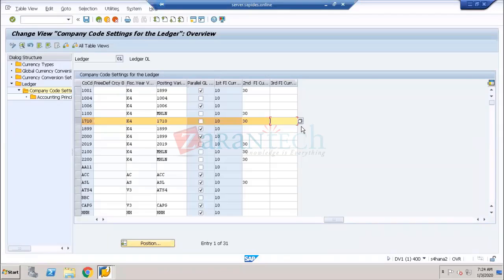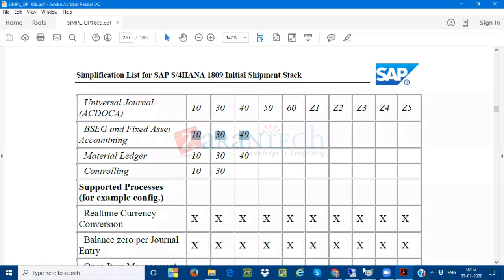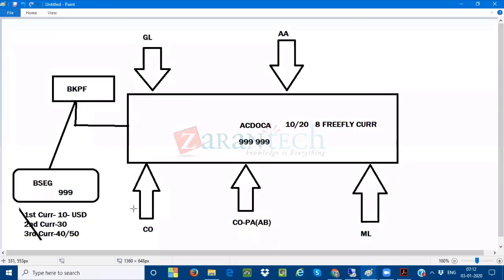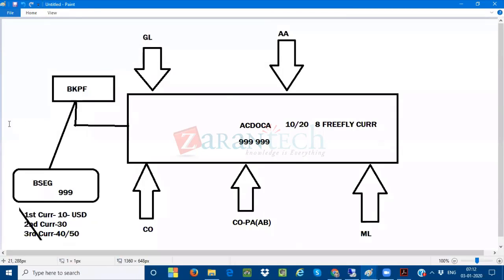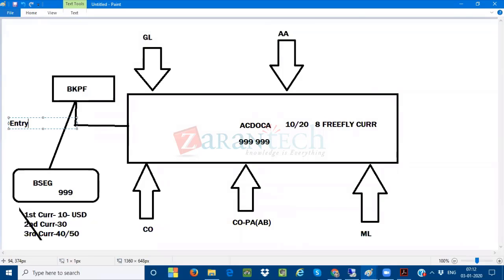Why is the BSEC table still there? We already discussed in the introduction class. Apart from the ACDOCA table, there are three purposes why the BSEC table is there in SAP S/4HANA. One is for the entry view, and I'll tell you what this entry view is. The second one is for the summarization of the line items. And the third one is for the open item management. Please make a note of all these things. These are the certification questions. The third one is for the open item management.